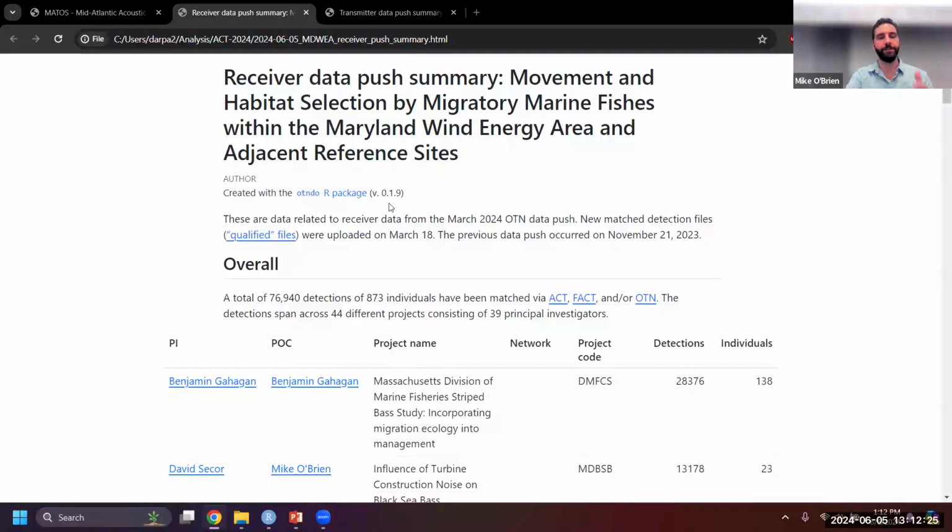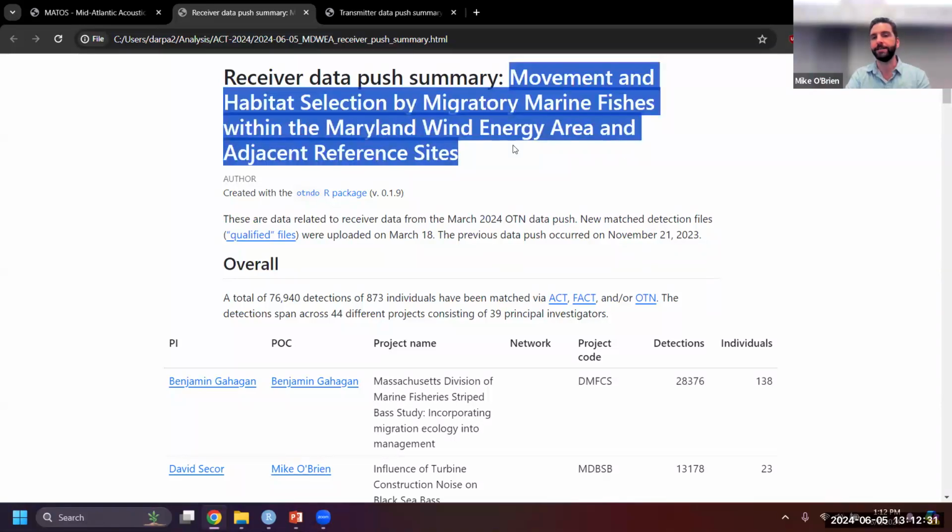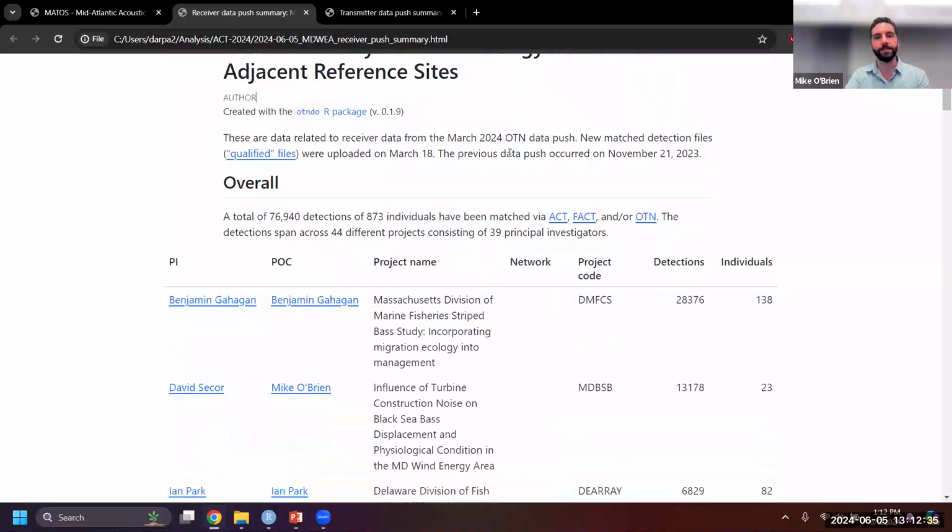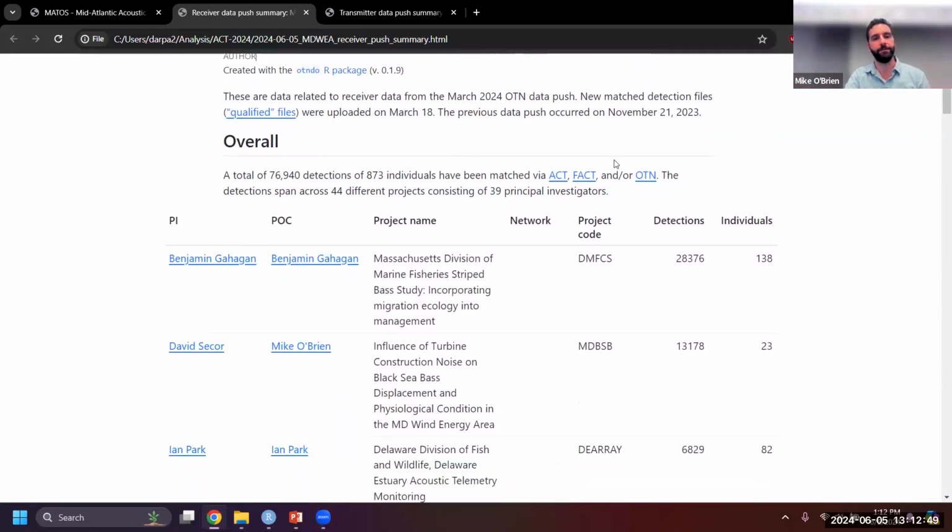So it starts off, this is a receiver data push summary. This is one of the old wind energy projects we had. It says, okay, data from March 2024, data push. I know that it happened in February, but we see those in March. So we're leaning a little more on what people are seeing when I get the emails from Kim. It tells when those files were uploaded and when the previous data push was.